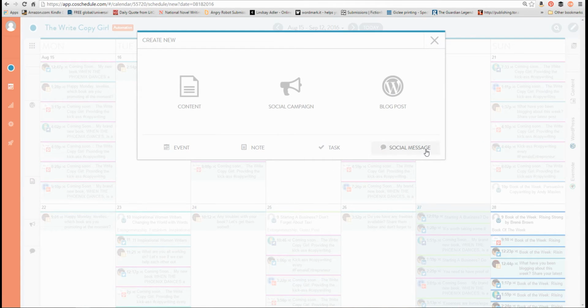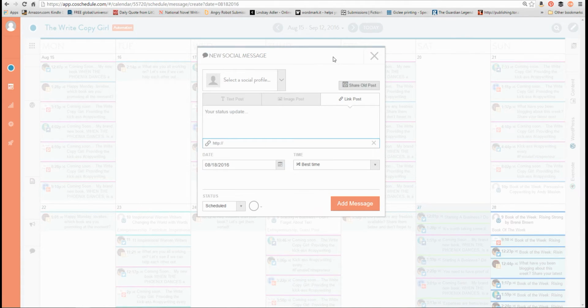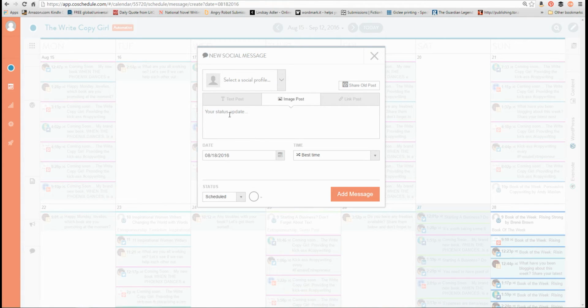And you can also just post a social media message. So if you want to post something to your social media that has absolutely nothing to do with a blog post at all, you can. And you can post all the different types of posts that we showed you earlier: a link post, an image post, a text post, and also you can set it to share an old blog post. That's just another way of resharing old content, okay?